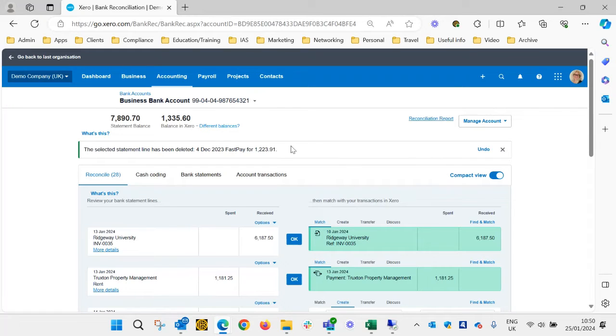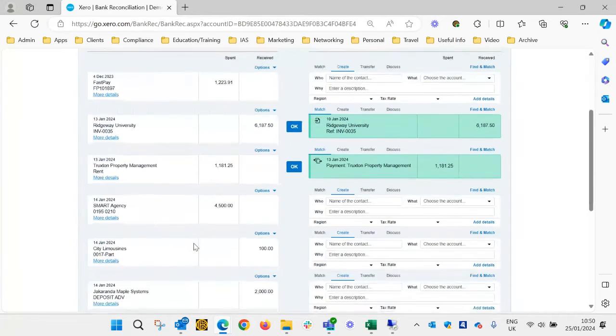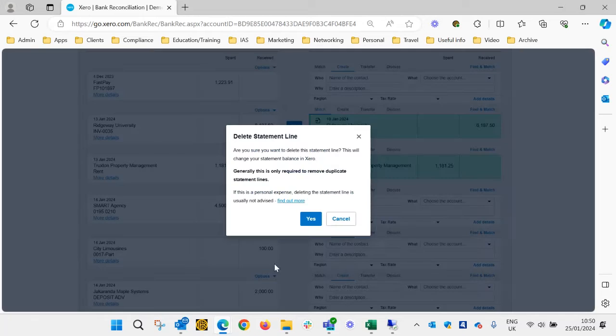Obviously, if you've gone on to do anything else, that would disappear. But as you've just done it, it's sitting there and you can select undo and it will bring that item back. If we then move on to another one, so we're going to delete this statement line.